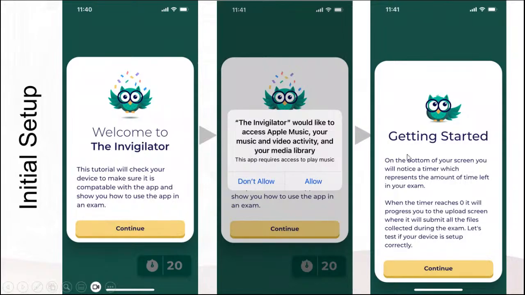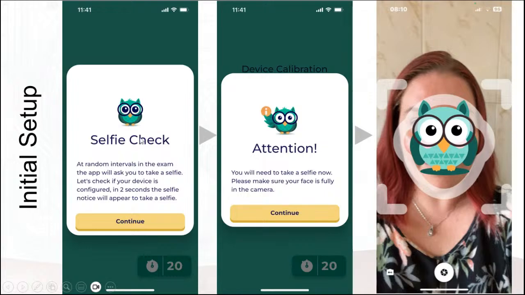Right, then it says getting started. So it basically runs through a little setup with you, which you're going to do for yourself. The first thing is you're going to do a selfie check. Okay, so it basically explains that, yes, we're going to do some selfies. We're going to take some pictures. And then you just say, okay, cool, continue.